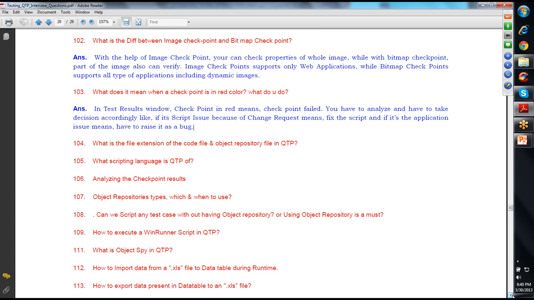To check whether a specific object is identified by your QTP tool or not, or to view specific object properties, you can go for object spec. In WinRunner you get GUI spec; they renamed it in QTP as object spec. During descriptive level programming, you will mostly use this object spec. How do you import an XLS file into your data table in QTP? DataTable.Import, or if you want to export from QTP, DataTable.Export.